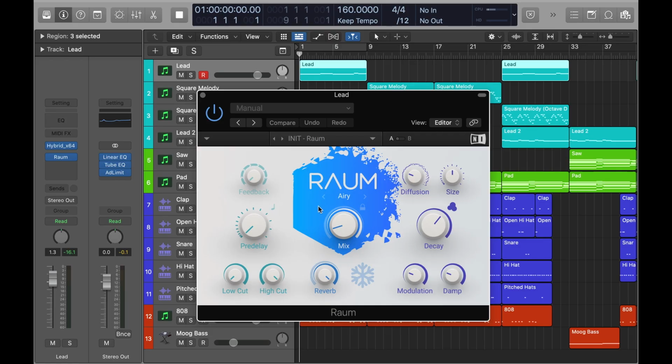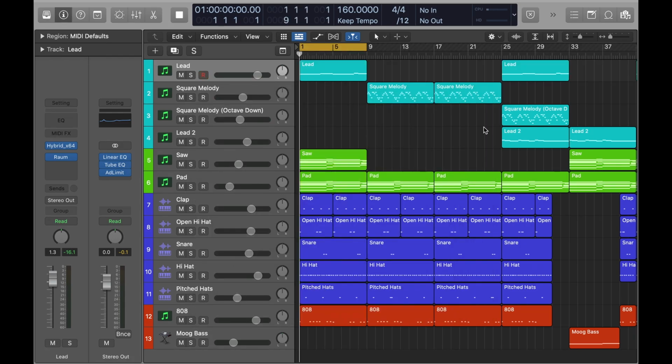This is a reverb plugin by Native Instruments. I highly recommend it too. This is a great reverb plugin. I just have the mix set to 10%. It's on the airy setting. Okay, so that's all the components for section A of the song. I'm gonna go ahead and play it out once so you can hear it.